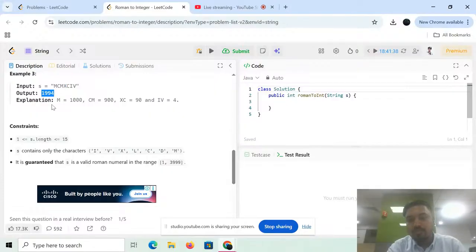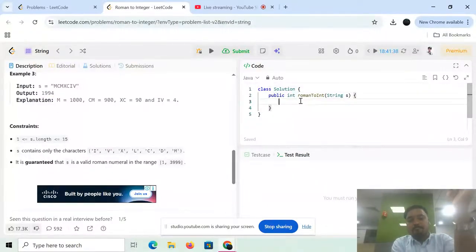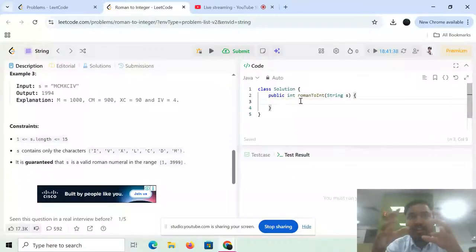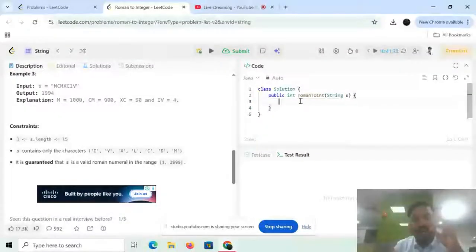So what we'll do is use a hashmap, and we'll use a greedy approach where we'll try to add or subtract based on their value, based on the character comparison. So that's what we'll try to do.